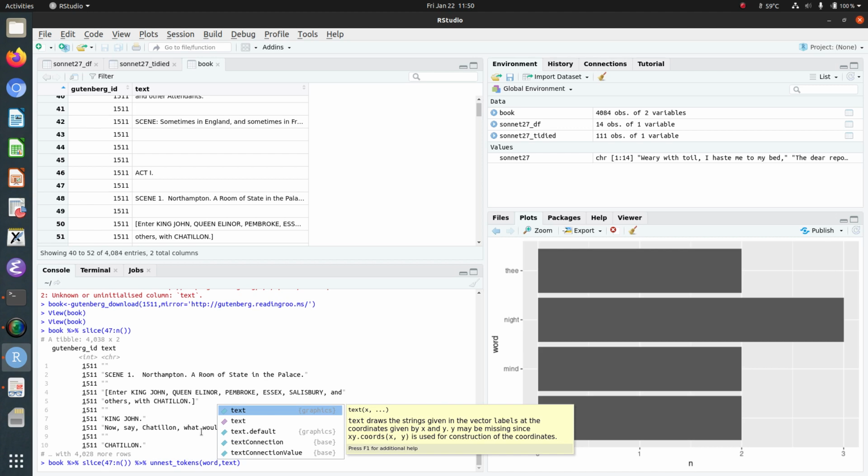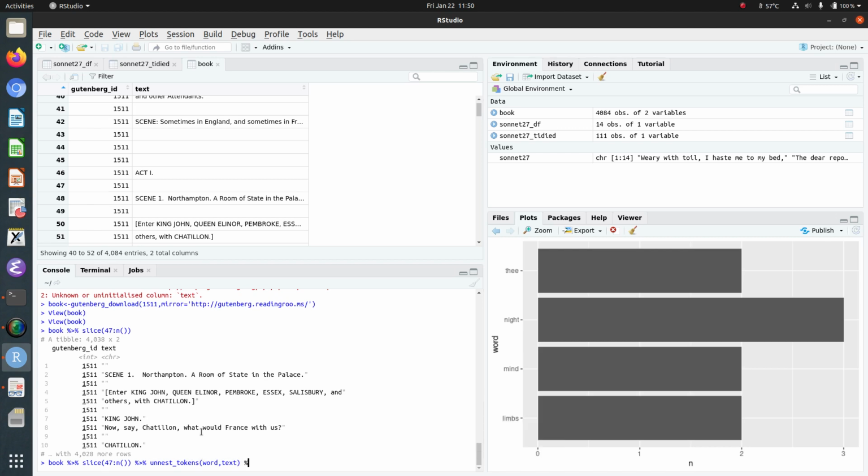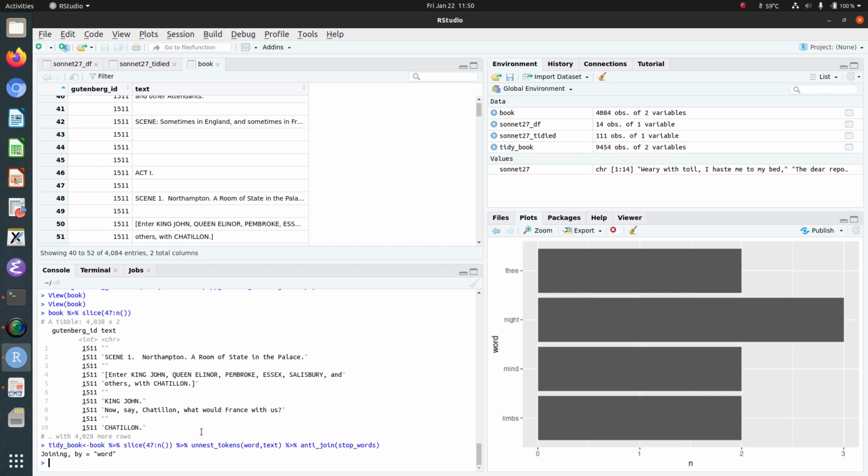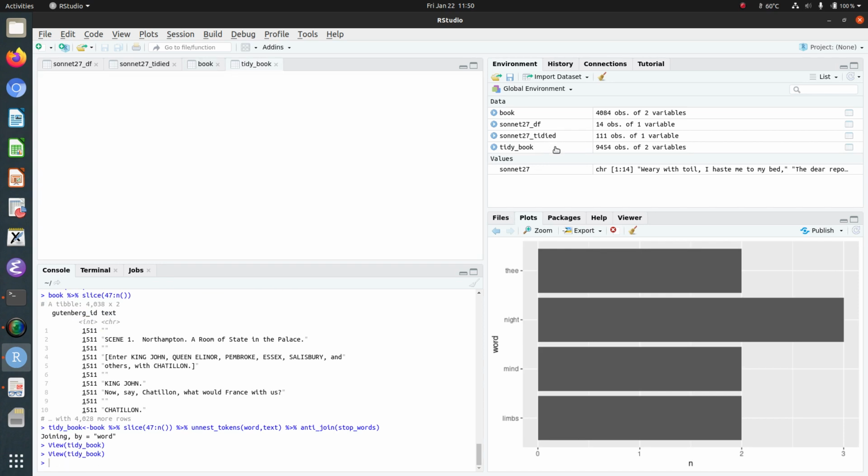Let's unnest it and let's get rid of the stop words. All right, and that should be what we need to do. I need to put this in, say, tidy book. And let's have a look at what our tidy book looks like. Make sure it looks pretty decent.